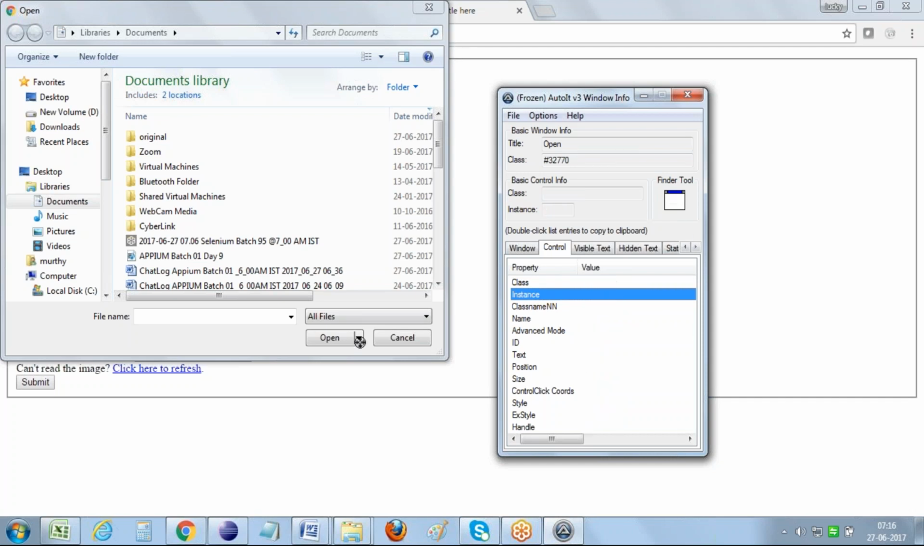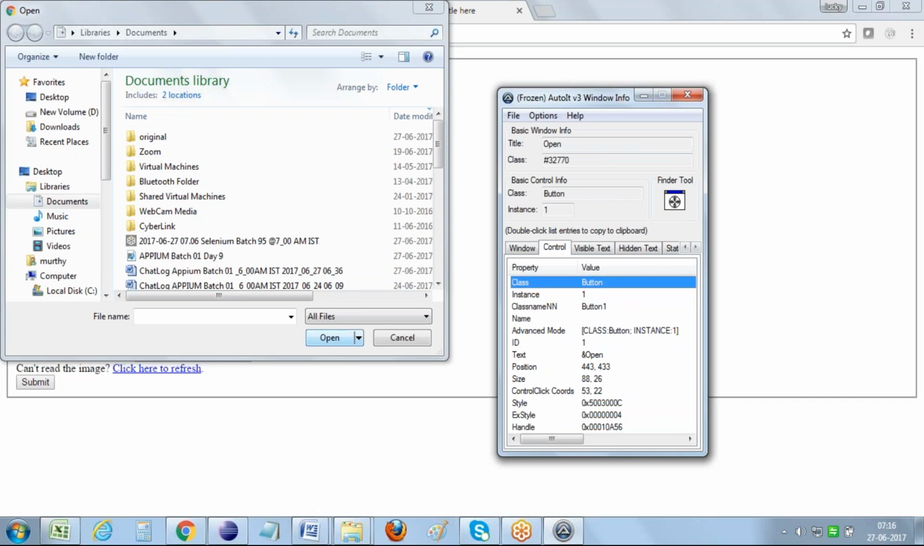Drag this finder tool and drop it on the Open button: class as Button, instance as 1. Drag this finder tool and drop it on the Cancel button: class as Button, instance as 2. So we can identify various kinds of window properties using this finder tool.